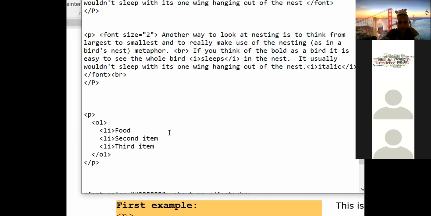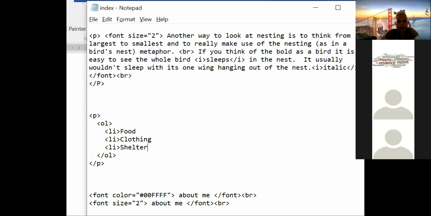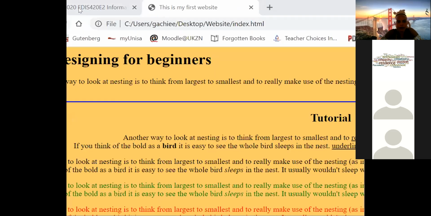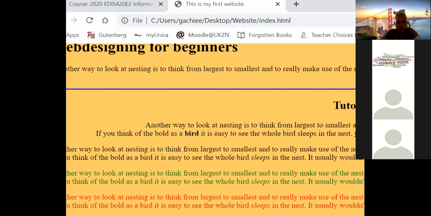Food, clothing, shelter. I'll give you to practice. Then next time we can practice together next week. File, save. Go to my notepad, refresh. You see? Can you see food, clothing, and shelter?